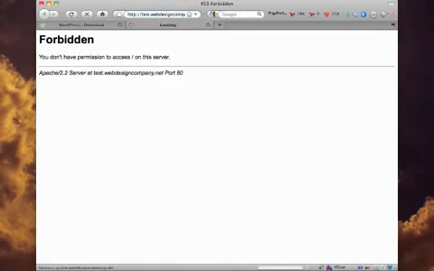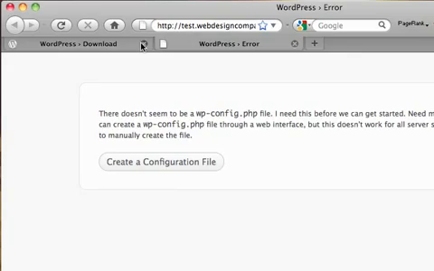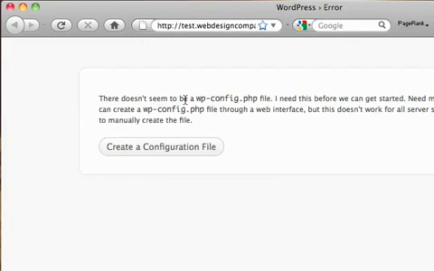All right, so I'm going to go to the website, and it is going to come up with the default error message that it has when it doesn't have a wp-config.php file. And when I click on this create a configuration file, it will take me to the famous 5-minute install wizard. So let's do that.